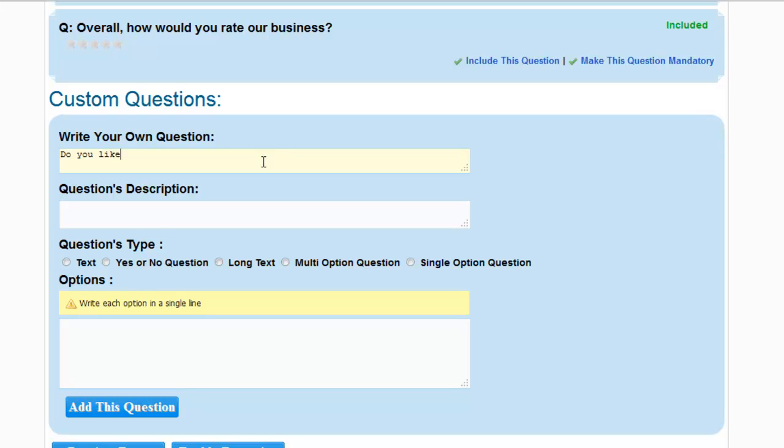Do you like our customer support? Question mark. A question description, if you want, would be a mouse-over pop-up. In other words, when someone is reading this question and puts their cursor on the question, a window will pop up that describes the question in more detail. Not always necessary, and a lot of times we don't want to take up our clients' valuable time, so we want to keep things as simple and straightforward as possible.